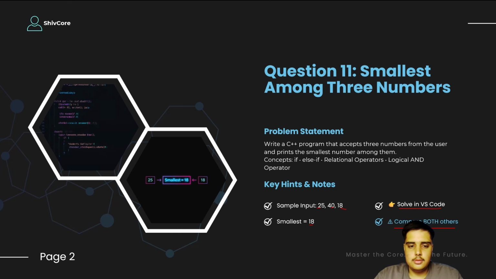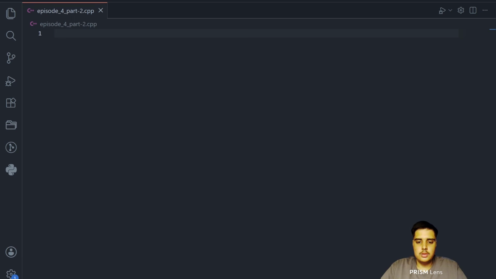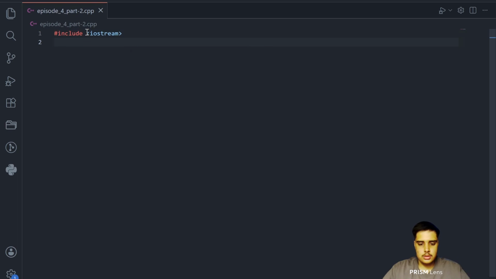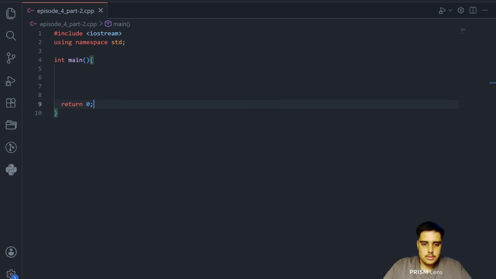So coming to VS Code now, we have to find the smallest among 3 numbers. Hashtag include iostream. After this, using namespace std; int main; return 0.